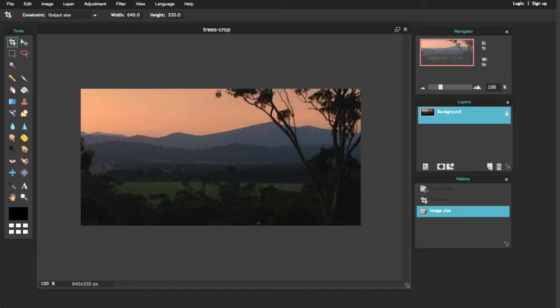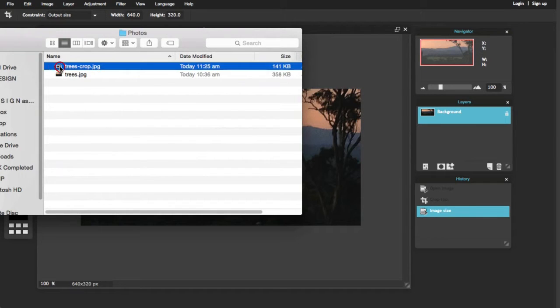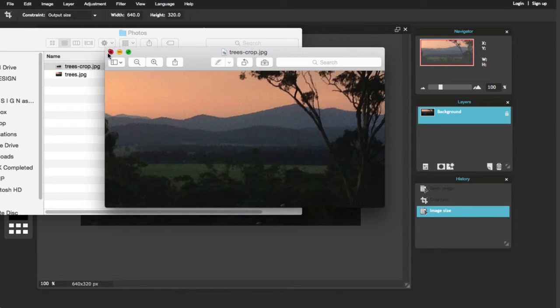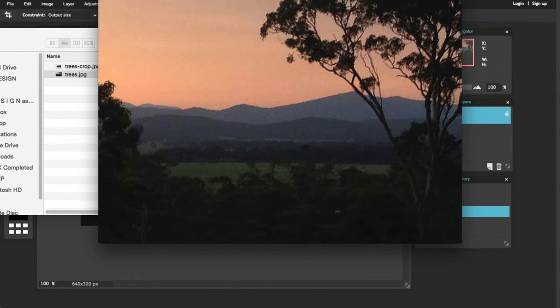So let's go and have a look, see if it's there. It's going to open the folder up, click on trees crop, and there we go, perfect. And we've still got our original image in there. We didn't save over the top of that.